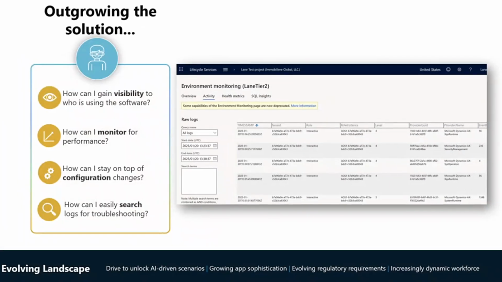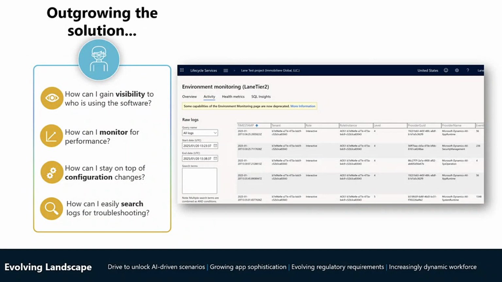I think we can see Lifecycle Services has been around for over a decade. We've been using it with some of our on-premise ERP products, and we transitioned into the cloud. And some of the monitoring capabilities just are not keeping up with the needs of our customers. F&O is a growing business. We're seeing increasing app sophistication. We're seeing warehouse-only modes, offline mobile devices. Of course, all of the new integrations with Dataverse, Power Platform, and Copilot.